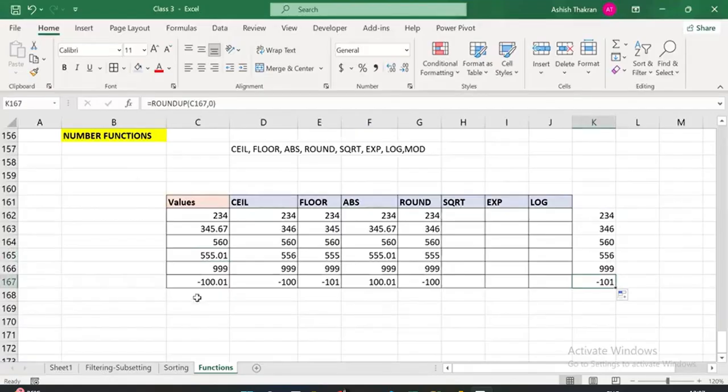But in case of -100, it is returning me -101. Right? So basically, the negative sign is not impacting it. That means the ceil function works correctly in case of negative values also, ceil or floor, but not round up or round down. Clear? Otherwise, it is working similar to ceil only, or I should say ceiling.